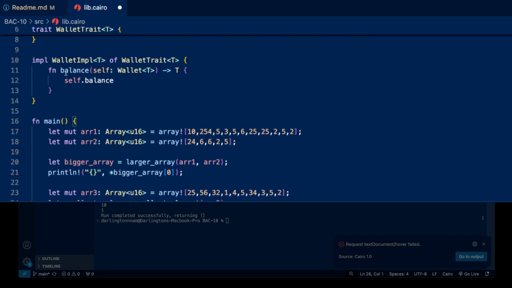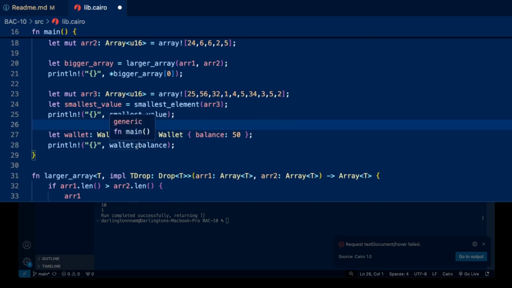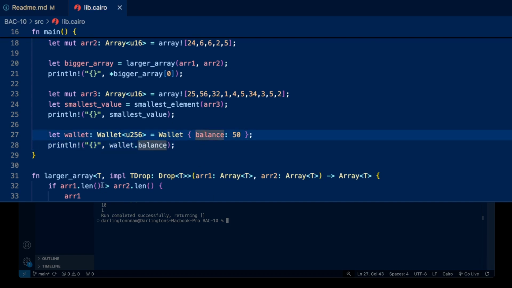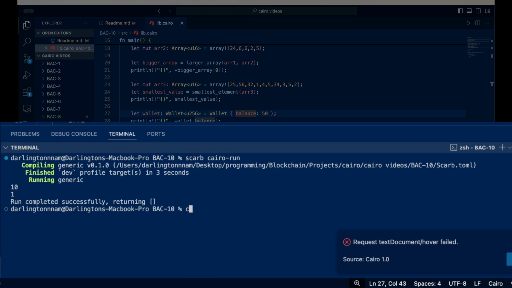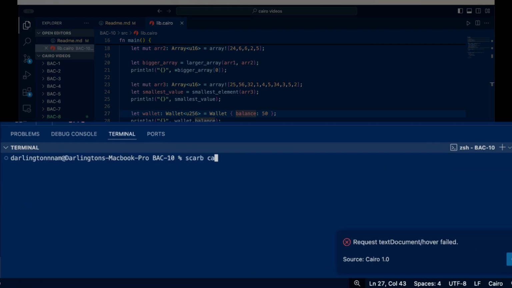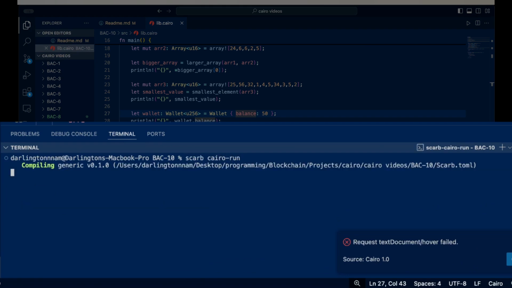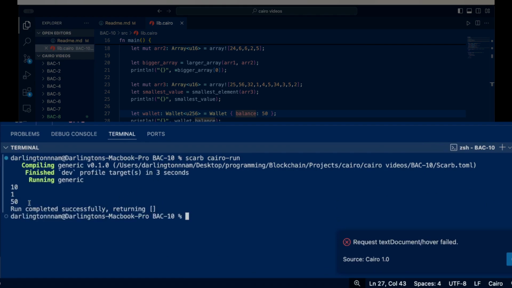So we're referring to this balance function, and we can just call it using the dot sign, something like this. Because it's a method, we can call it using this. All right, so now let's try to print that out. I'm going to clear this, run scarb cairo-run, and we should get the balance, which is 50.